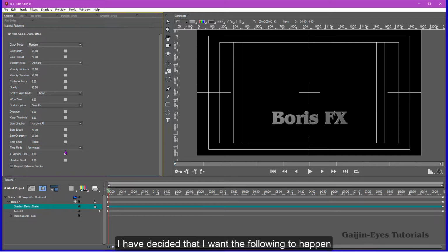I have decided that I want the following to happen. For the first 3 seconds, the title will be displayed on the screen. The shatter effect will begin from the 3-second mark and reach the letter X in Boris FX 1 second later. The shattered particles will disappear from the screen by the 5-second mark. In other words, the total effect will take 2 seconds to complete.